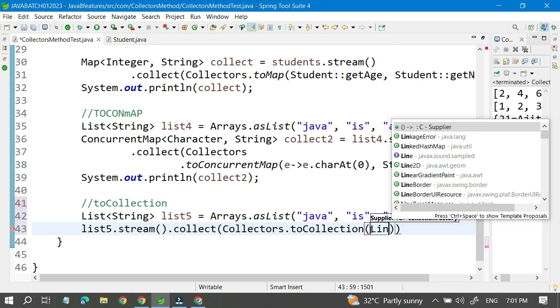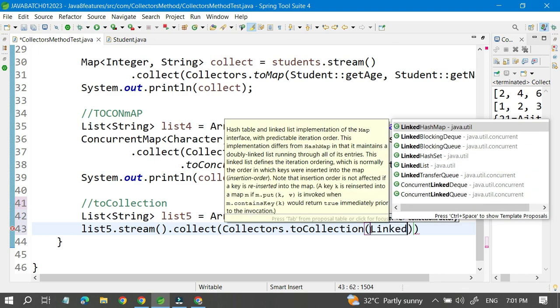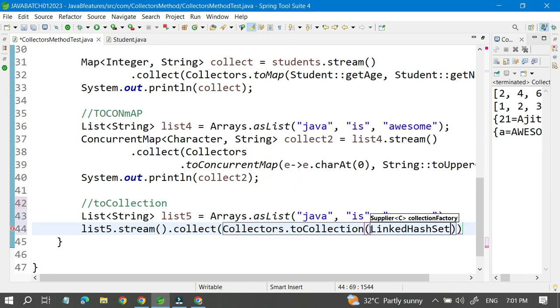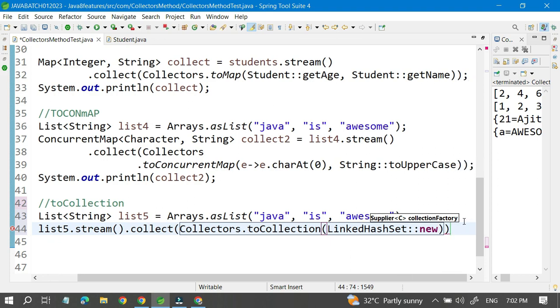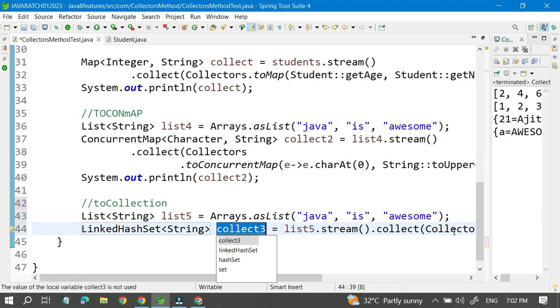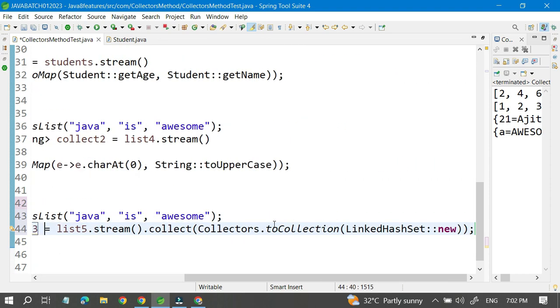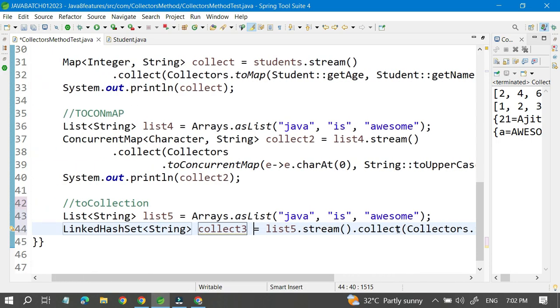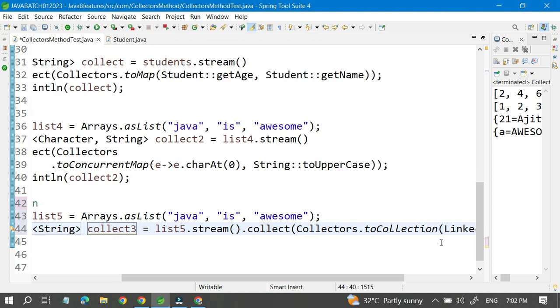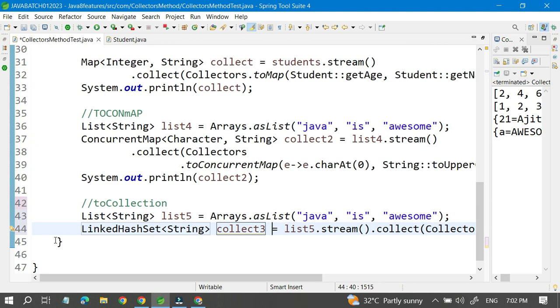LinkedHashSet. We can create the object for that, and we can store it simply, and here you can give the semicolon. So toCollection will return a HashSet. If you write any other collection here, for example ArrayList, or LinkedList, or TreeSet, it will convert into that type of collection with the help of the toCollection method, and after that you can print the data.